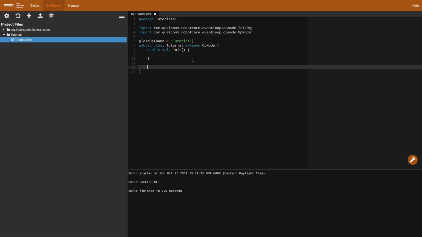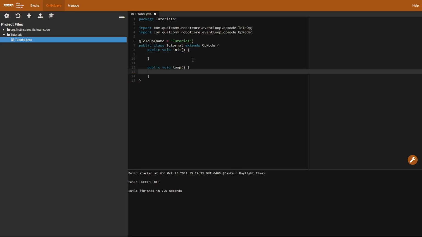And then we're going to make one more method, function, whatever, and it's going to be a loop. Whatever you put in here is going to be run when you actually run the program, or you press the button the second time on the phone. And so you can think of this as a while loop. It will constantly just loop through, that's why it's called loop, and just keep running until the program is stopped.